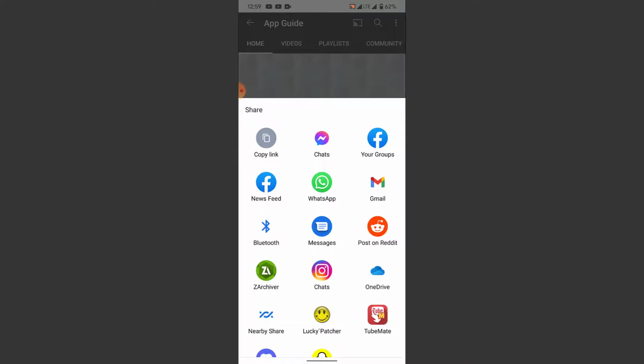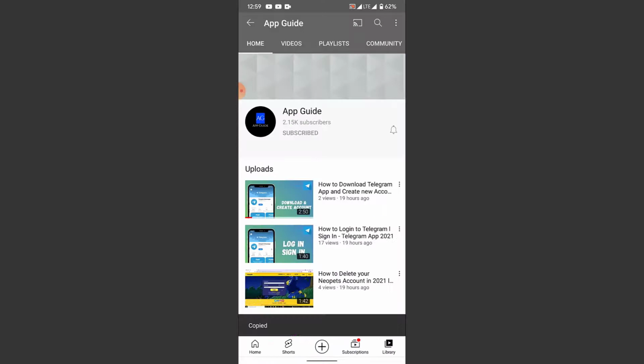Once you tap on the share option, you'll see an option labeled as copy link. Tap on that option. Once you tap on that option, you'll successfully get the link to the YouTube channel that you wanted to get your URL for.